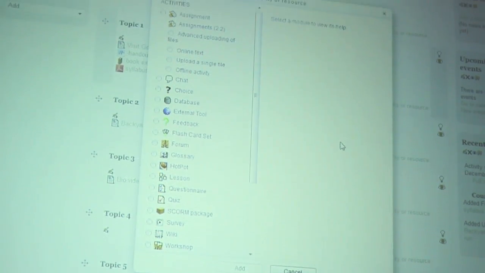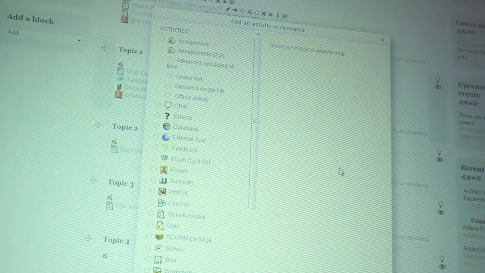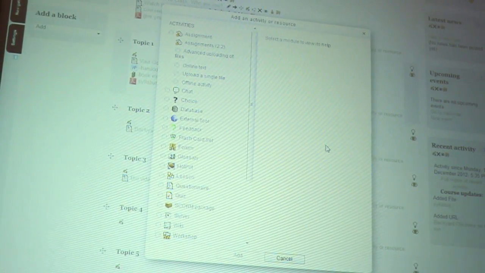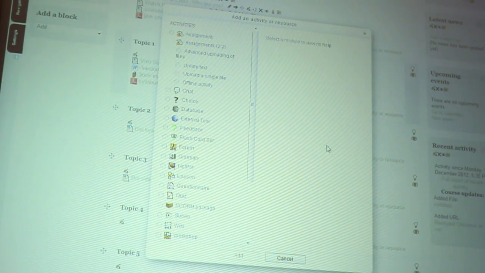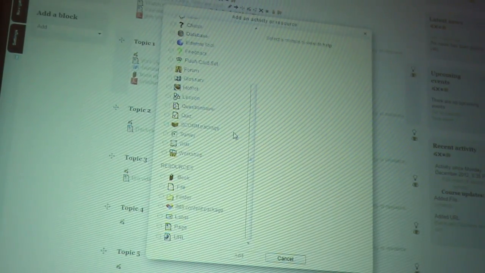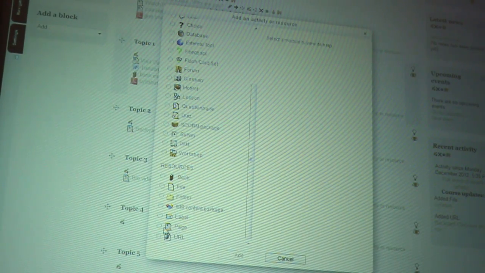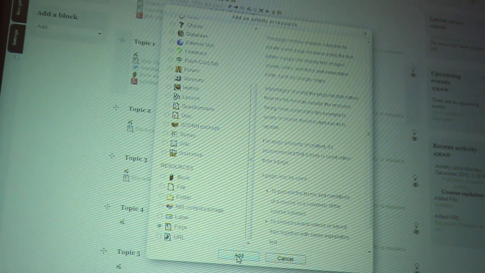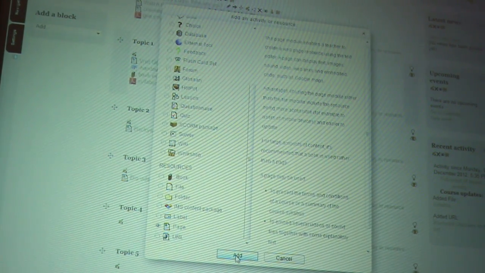It's a good idea to know how to add a web page, and you could put your syllabus on a web page, for example. You can put any kind of content on a web page. So I'm going to go here to where it says page under resources. It's right above URL. I'm going to add a page.